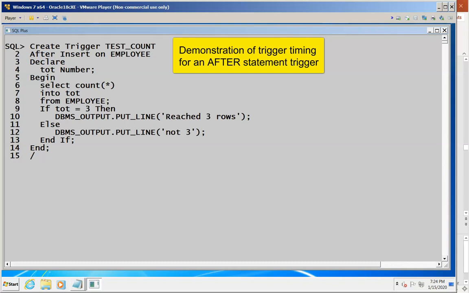We have the same total counter variable. We're going to count the number of rows in the employee table. Remember, this code will execute after an insert operation against the employee table. And because it's after, the current row that we're inserting will be reflected in the table when we count the number of rows. So we're saying if the number is 3, display the message reached 3 rows. Otherwise, indicate it's not 3.